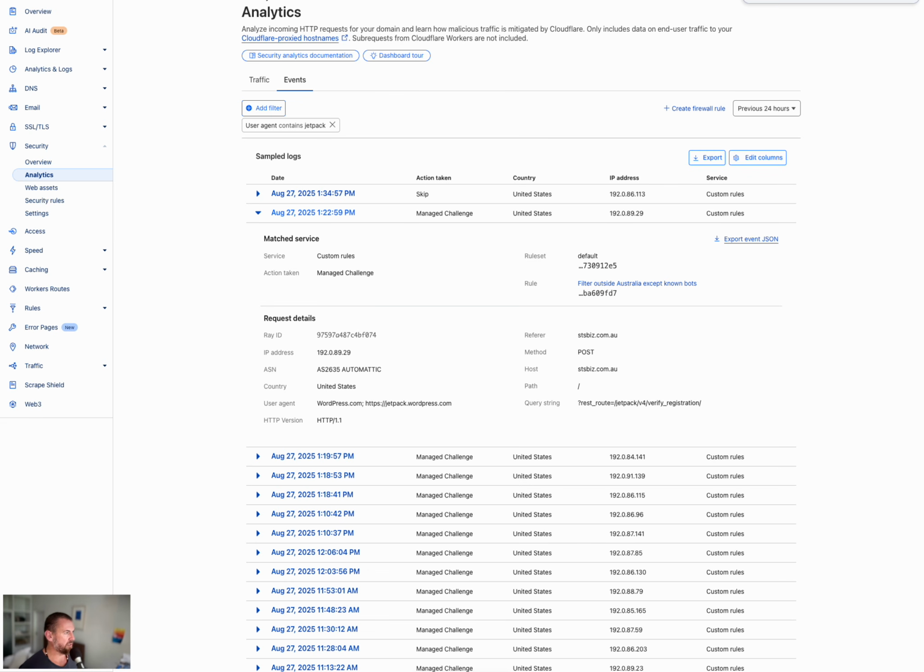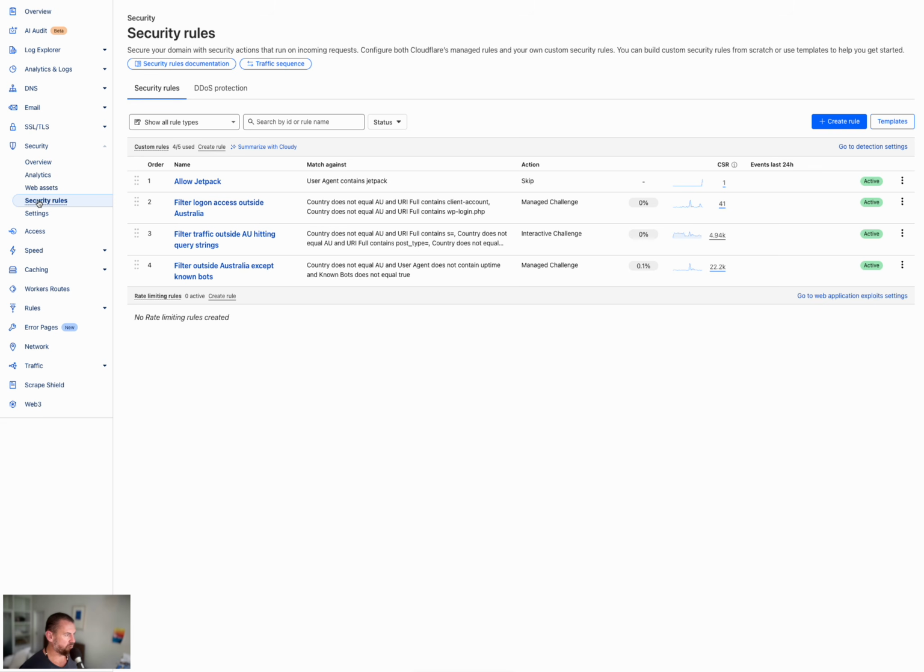So what we've done, we've gone over here into security rules, and we've just added an allow rule for Jetpack. So we have all these other rules. You can see filter the login pages outside Australia, filter traffic outside Australia hitting strange query strings. So we had some weird stuff there. And then filter traffic outside Australia except known bots.